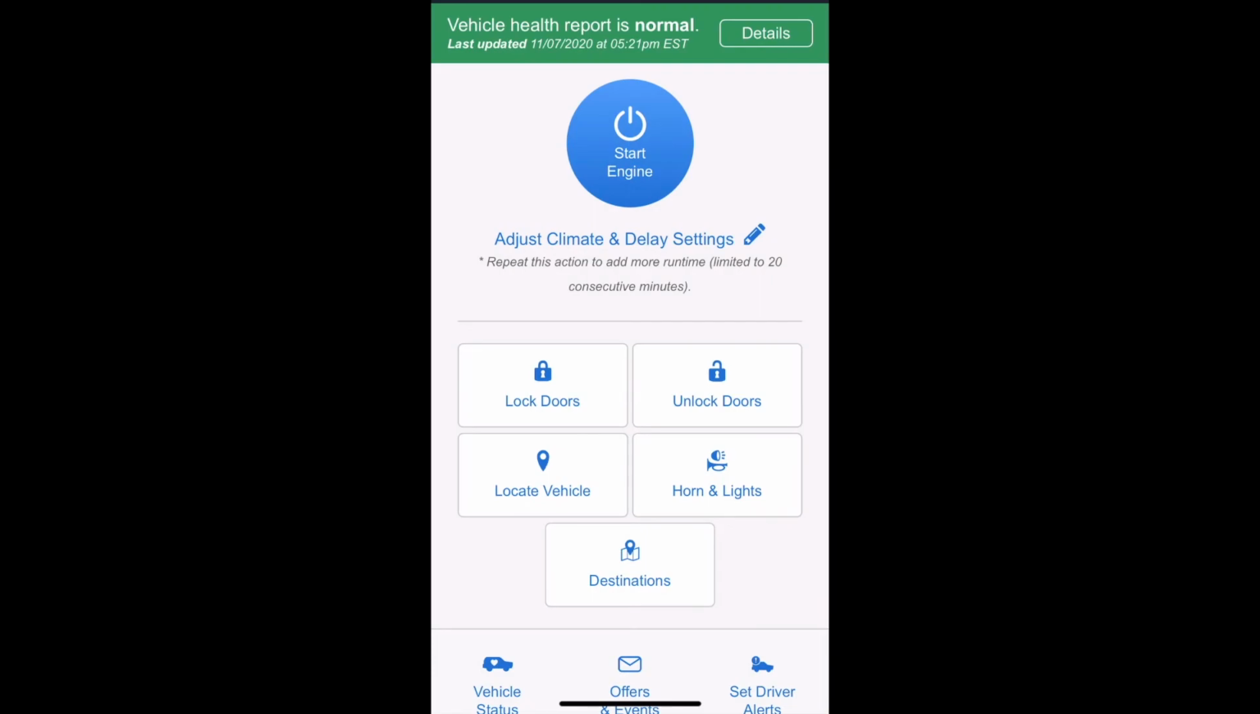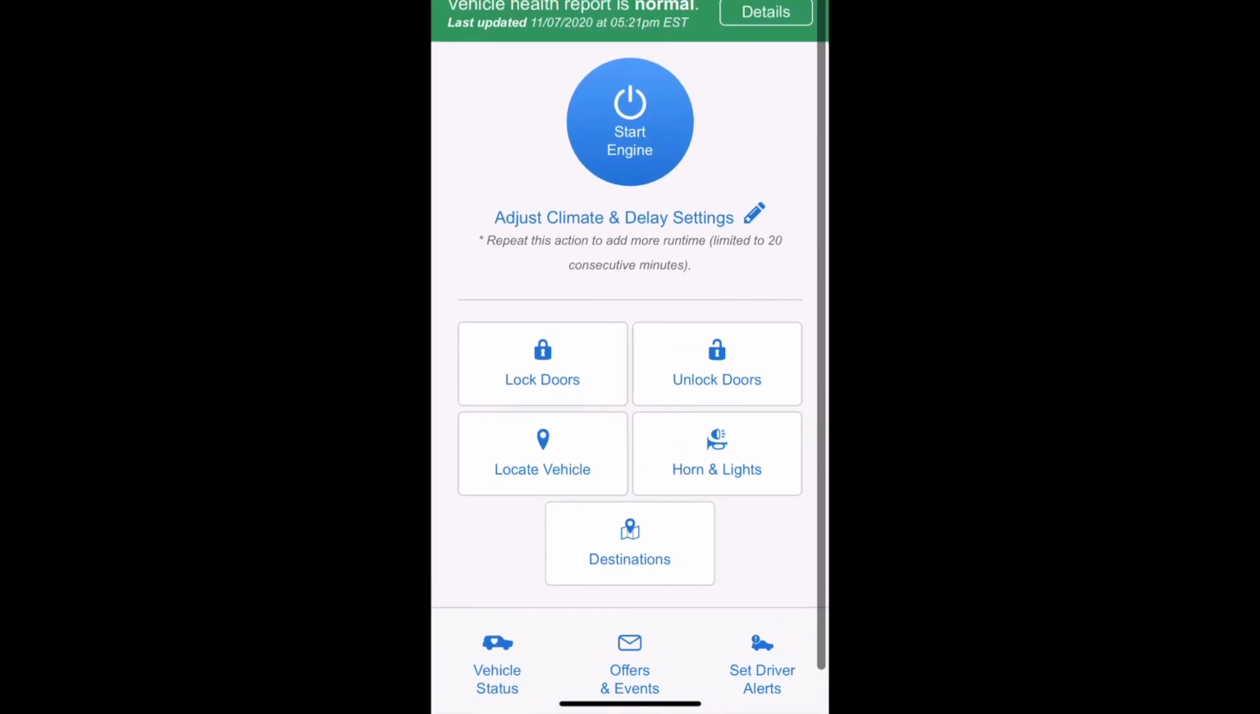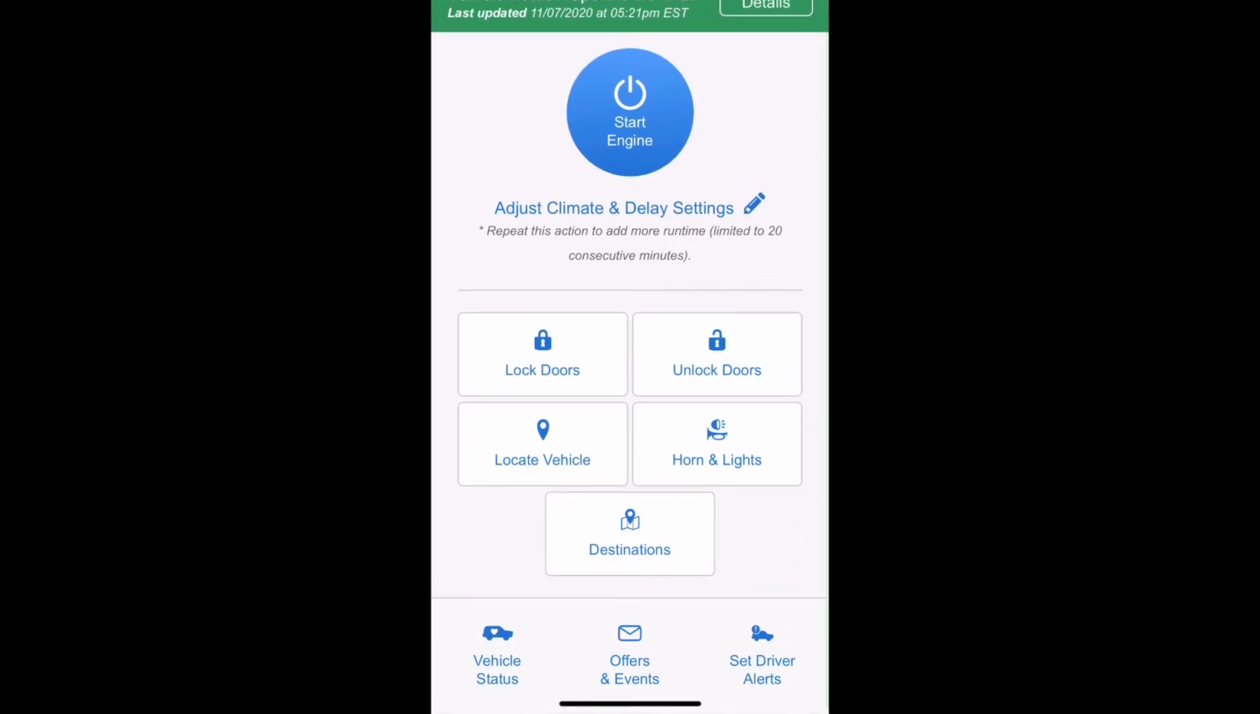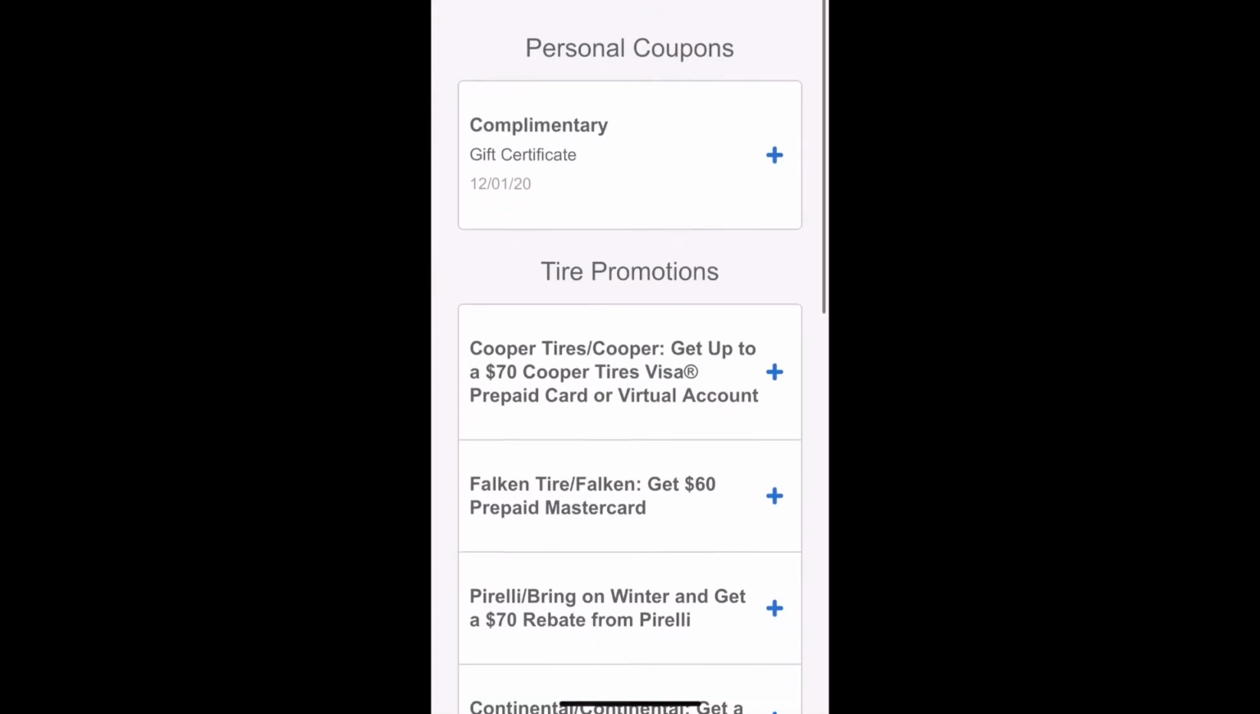Or the car actually lets you know you're due for an appointment, and then it allows you to do it in the car itself. I think the last time I did it in the car itself. And then the next thing we're going to look at is the offers and events. They have special offers, so let's check it out.